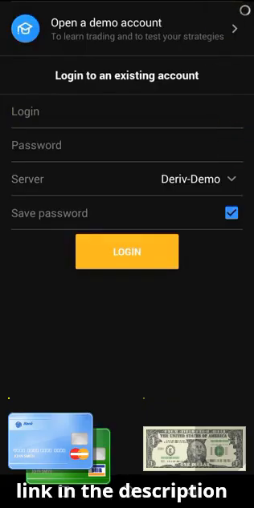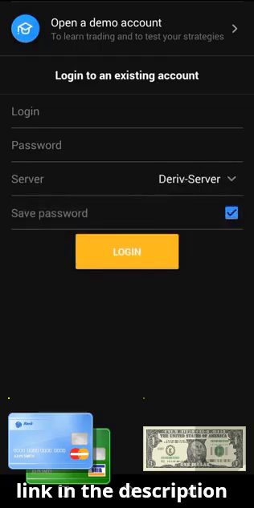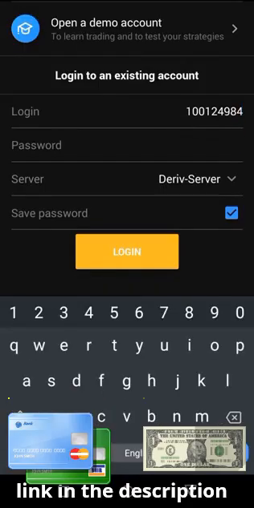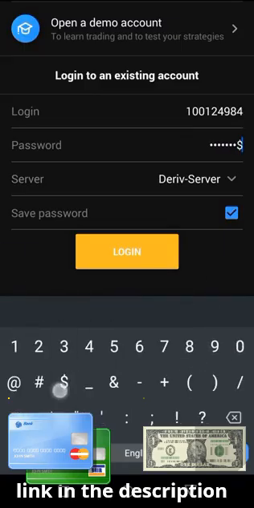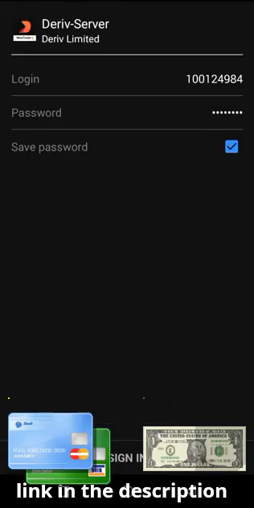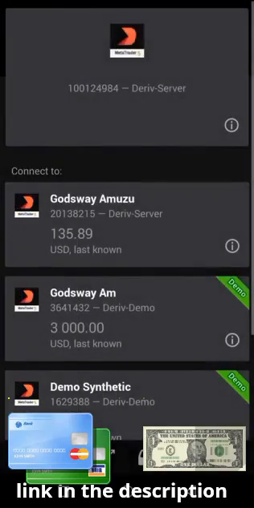Since you already have a real account created, at the server column, choose Deriv server. Then for the login, you copy and paste the login detail that was given over there, that is the number over here. Then you enter the password that you've created. With this, you can log into your account successfully, and it will be connected to your MT5 trading platform. It is as simple as that. The network is kind of off at the moment, but once the network is back, you will see it right there.